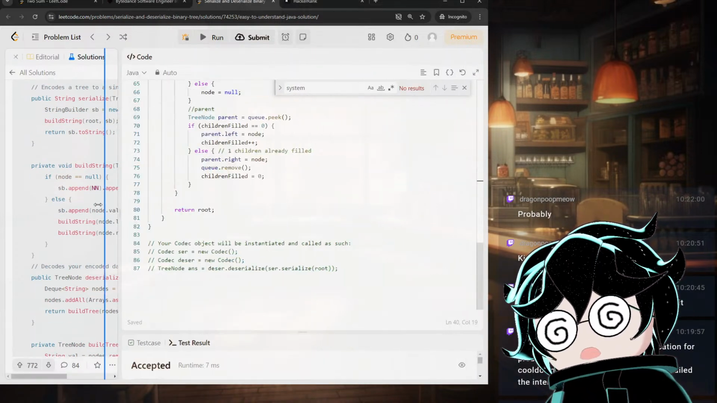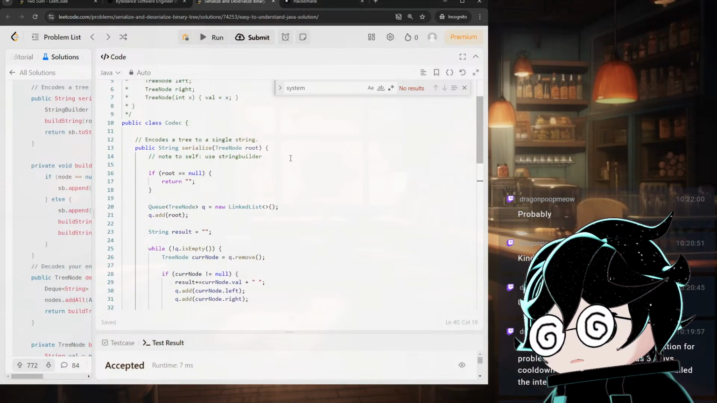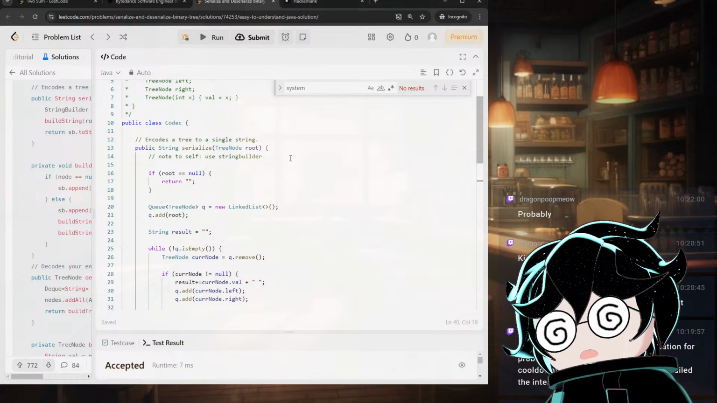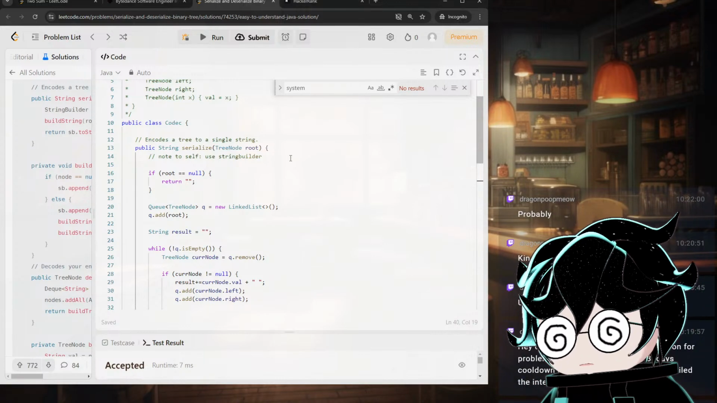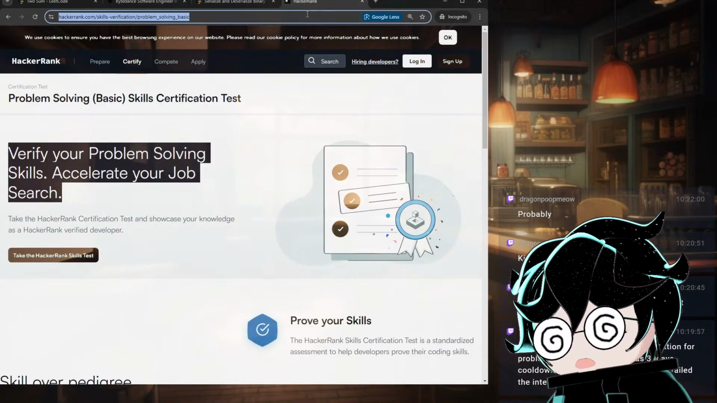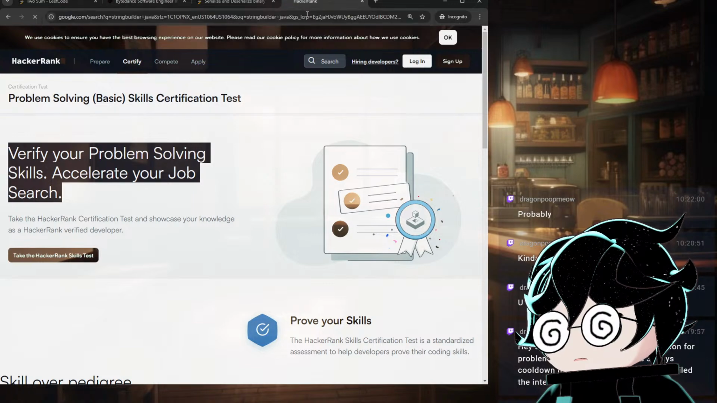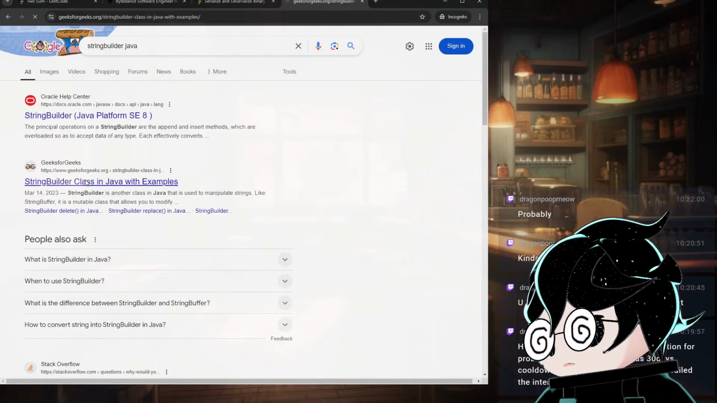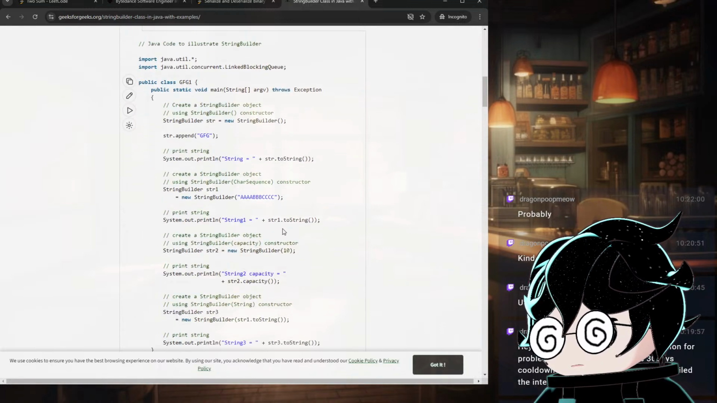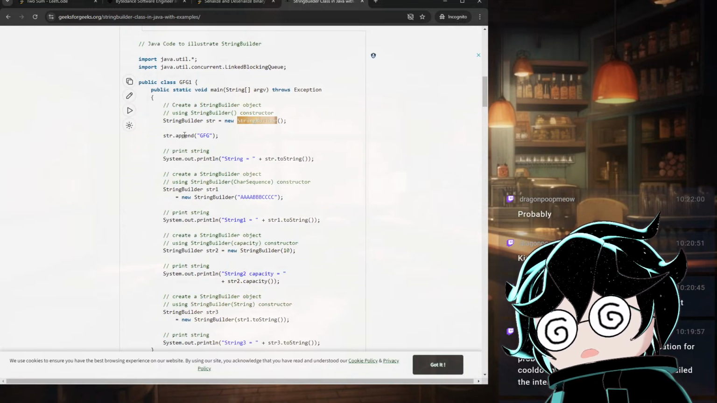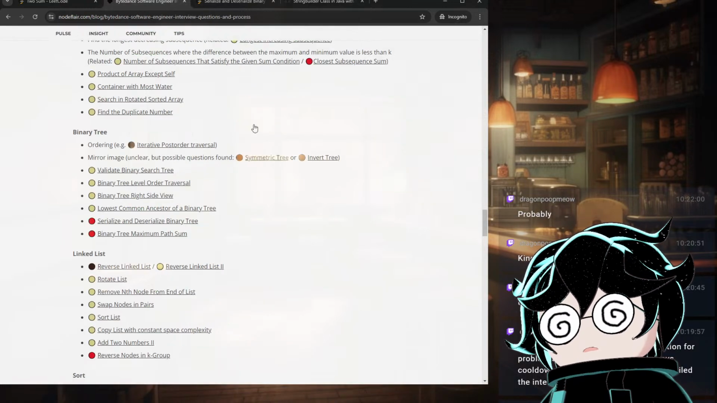Oh, wait. String builder. Rayify told me to use string builder. Would that make it faster? Okay, how do we use string builder again? String builder, Java. Okay, string builder, and you just keep appending to string. Got it. Okay.